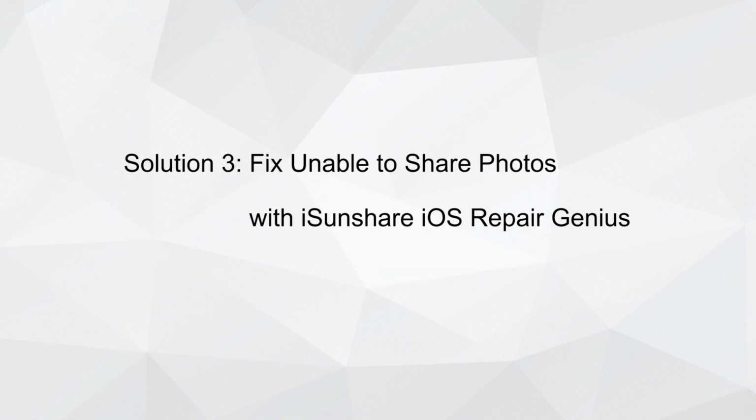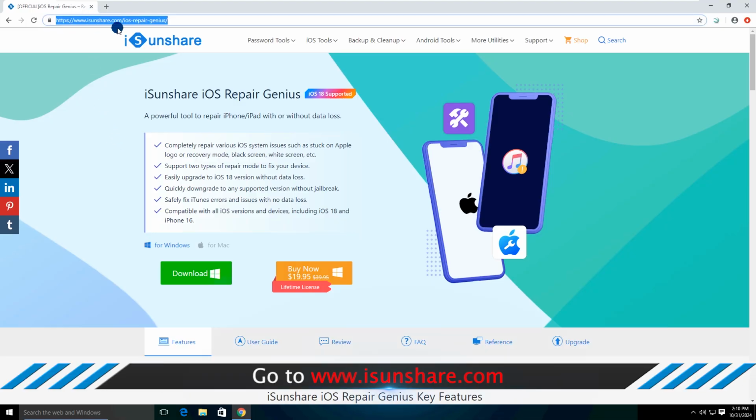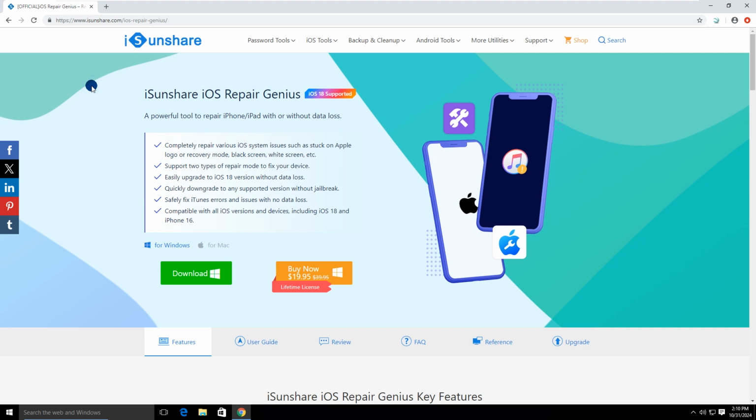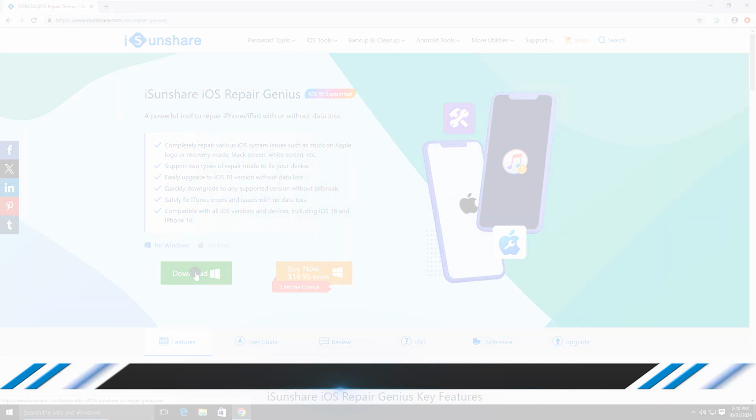Solution 3. Fix unable to share photos with iSunshare iOS Repair Genius. Go to iSunshare.com, and then download iSunshare iOS Repair Genius. iSunshare iOS Repair Genius is the powerful iOS system repair software that can solve almost all iOS system issues in clicks.